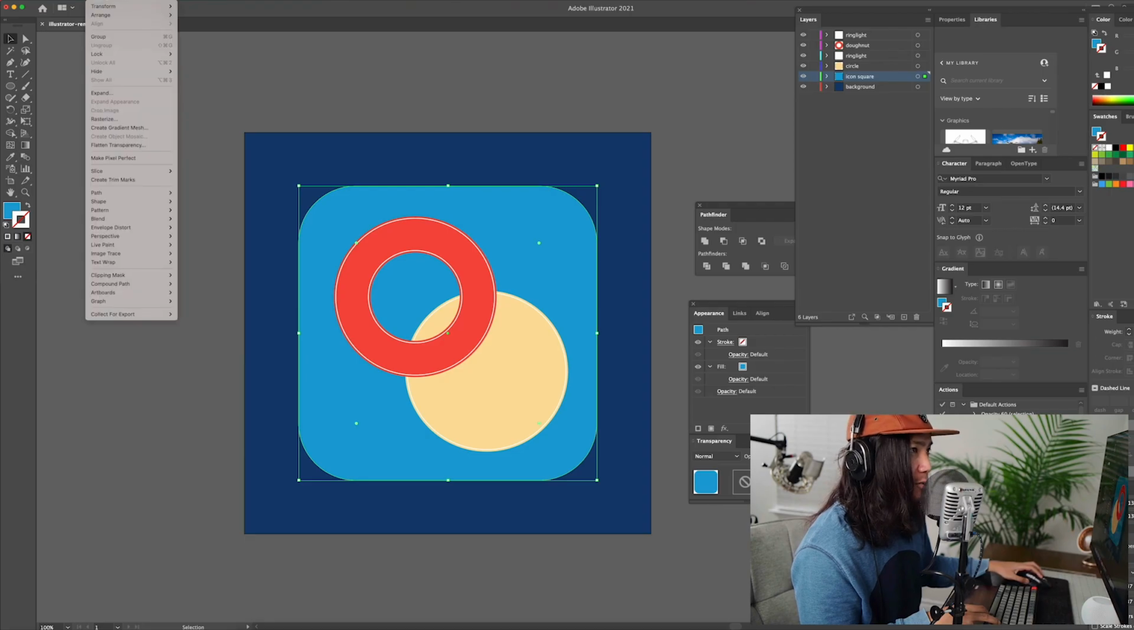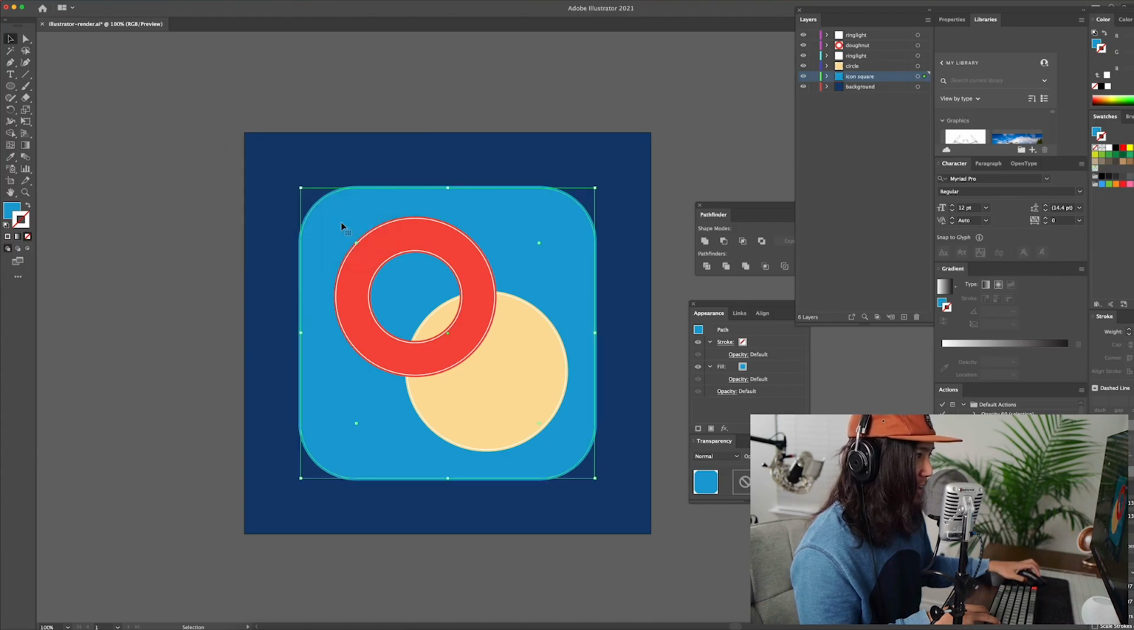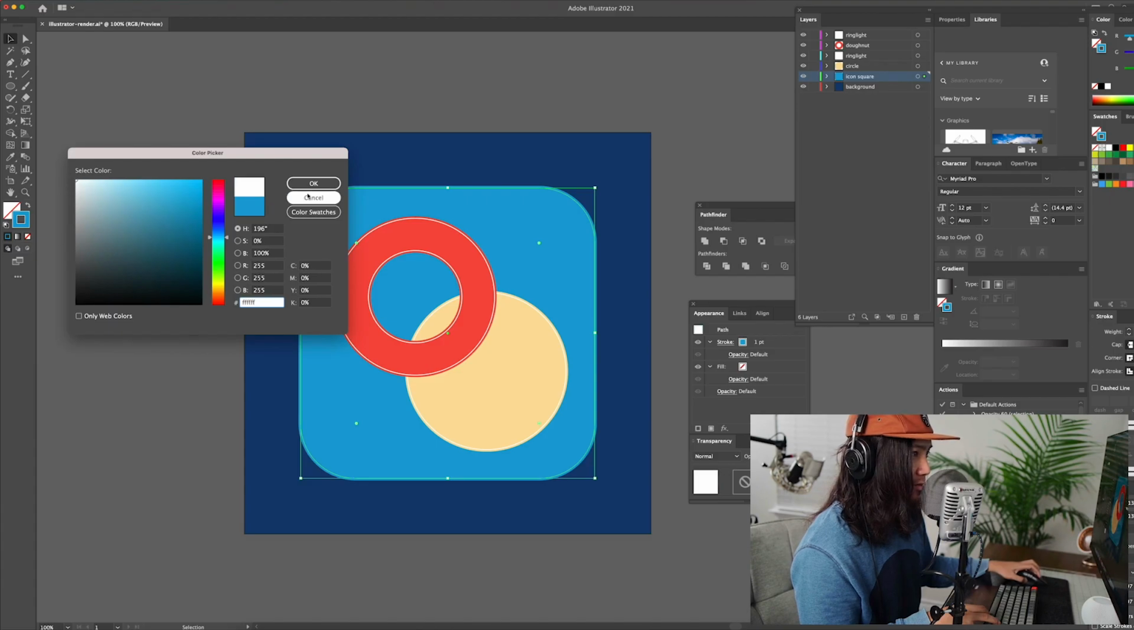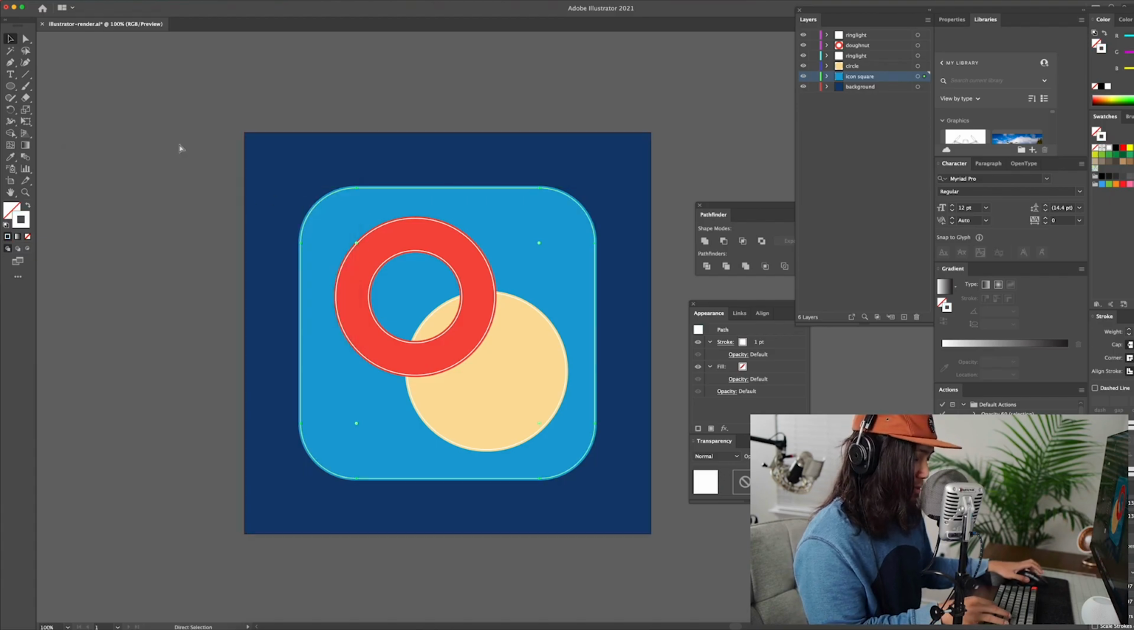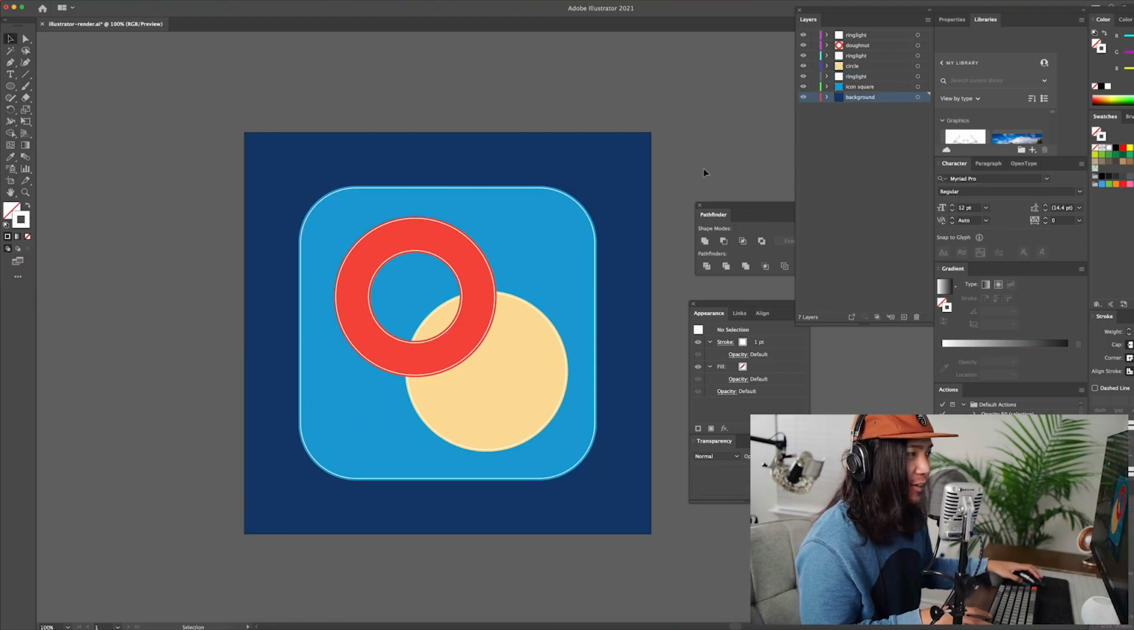One more time. Object, Path, Offset Path, negative 0.04. Okay. Turn that to a stroke, set it to white. Cool. Command X to cut it. Make a layer on top of your icon square layer. Call that Ring Light again. Command Shift V. All right, so now that we've done all that, our illustration is done in Illustrator.